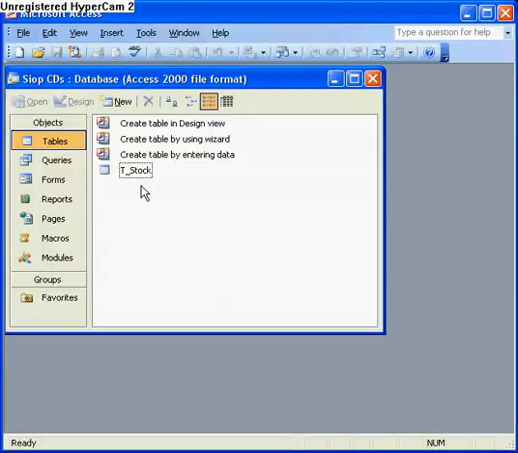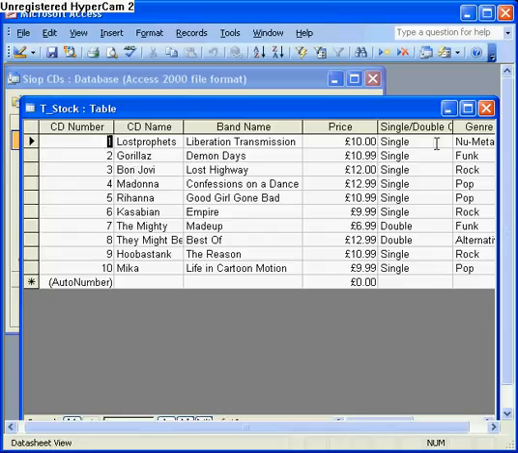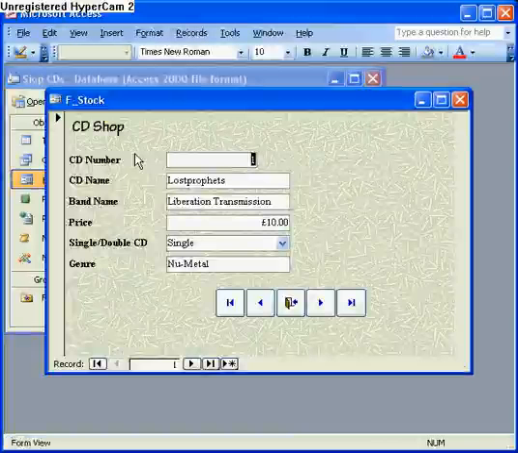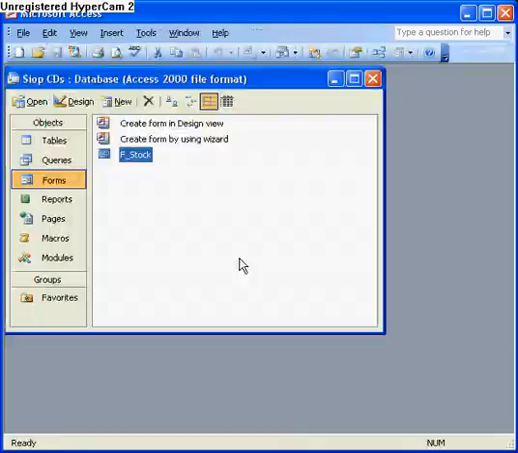In the previous exercises, I showed you how to create a table here and how to create a form out of the table, and that's here. Now the next question is, if I've created my table and created my form, how do I then go back and edit a table and a form? Now that's really quite simple.